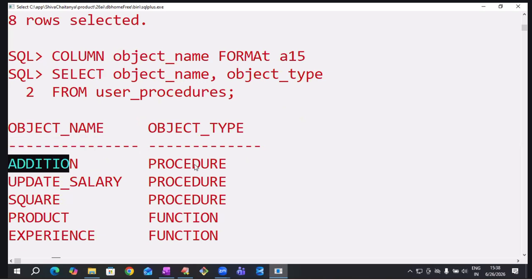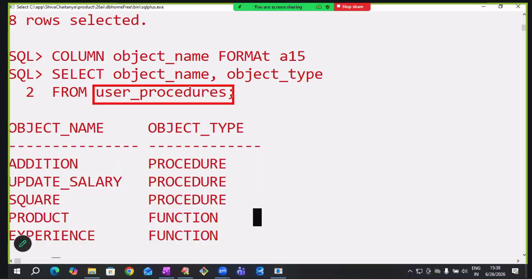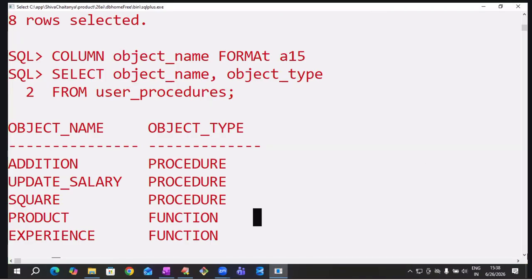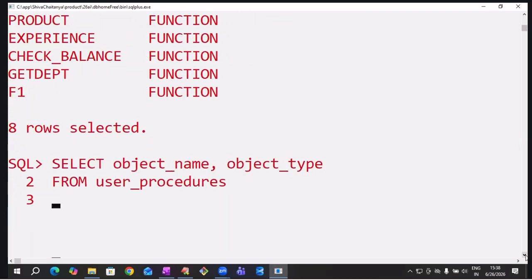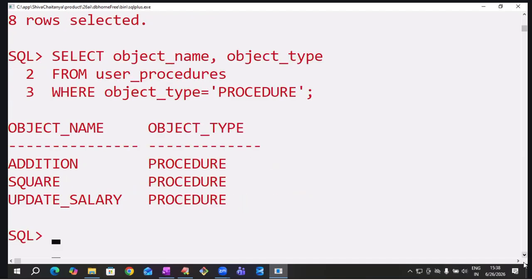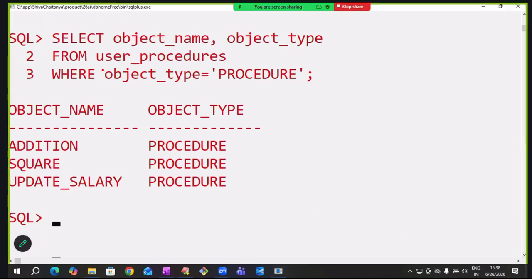See here, we are getting all procedures, functions information. Observe, all procedures, functions information maintained by user underscore procedures. No, I want to get procedures only. How to write the condition? You already know. Where object type equals to procedure. I get procedures information only. Only procedures I am getting because of this condition.